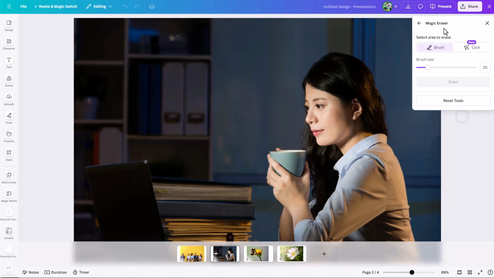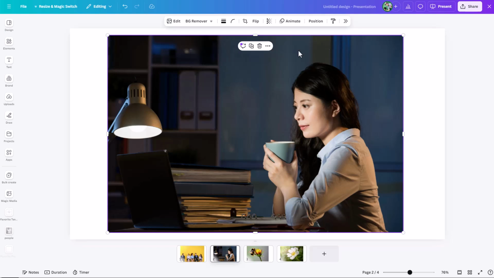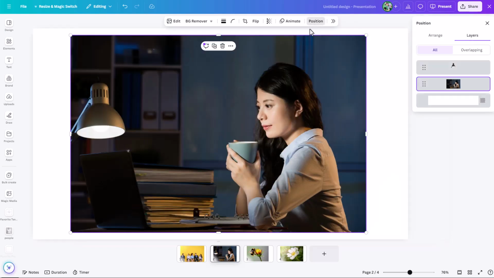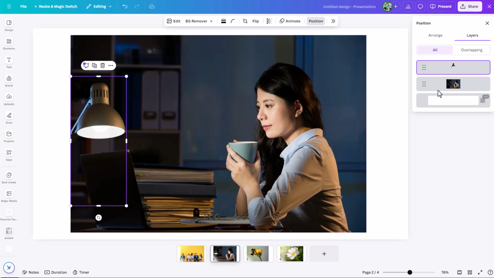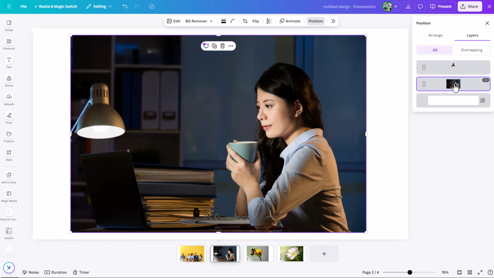And so now I can close this out. And then if I come back here, we can look at our position menu and we can see that, yes, we have this lamp isolated on a new layer. It's filled in all these pixels on this background layer. So just like that, with this new tool, we're able to make those changes.